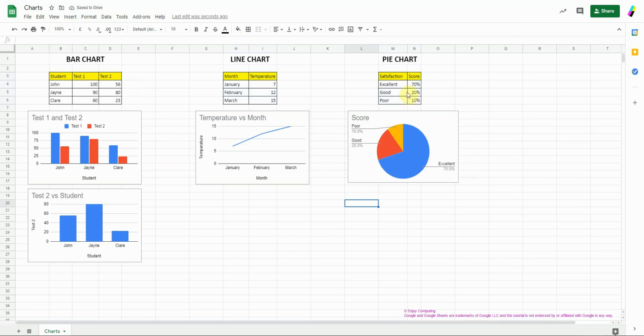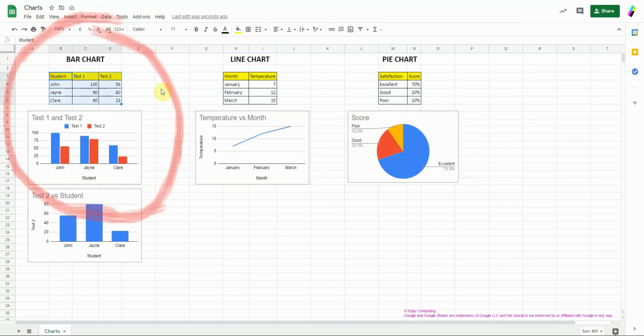However, in the example before with test scores, if they were percentages, a bar chart would still be best. This is because it would be easier to compare the information about the different students.